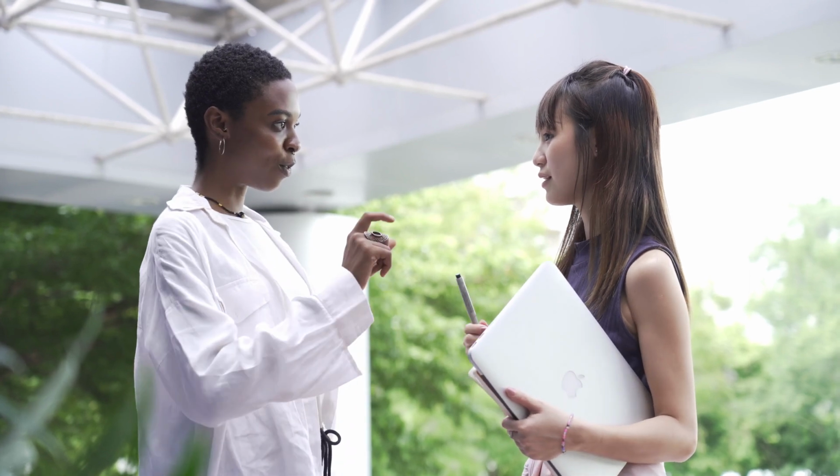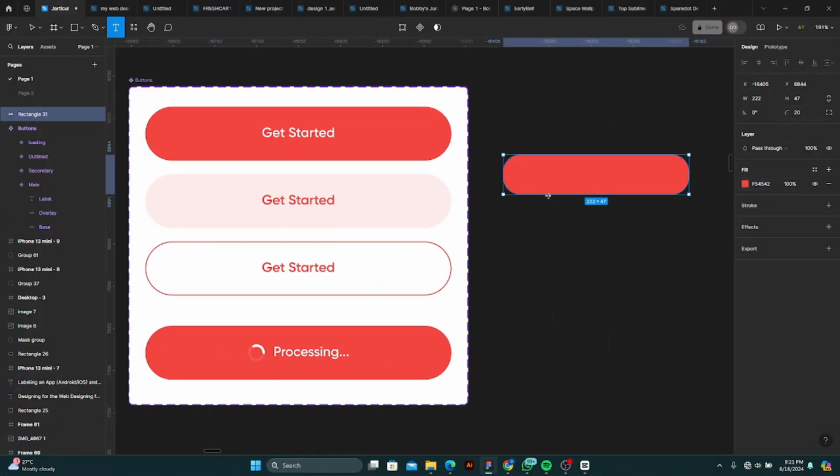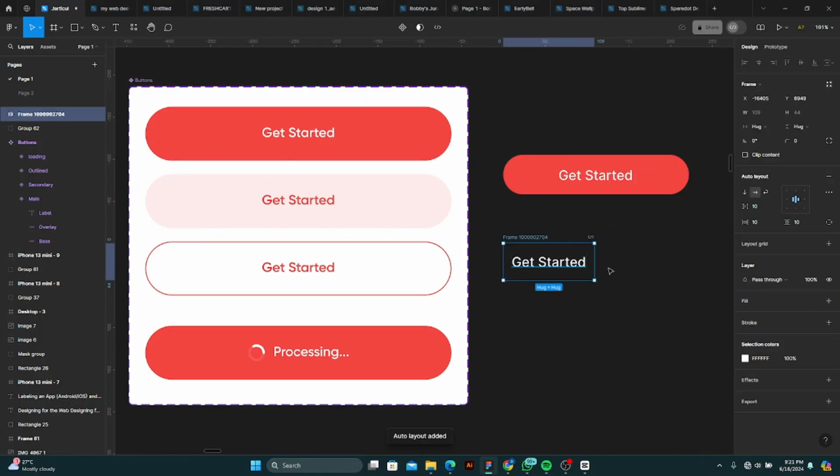There are two types of designers. There are those that create their buttons using shapes, and there are those that create their buttons using frame. Which of them are you?